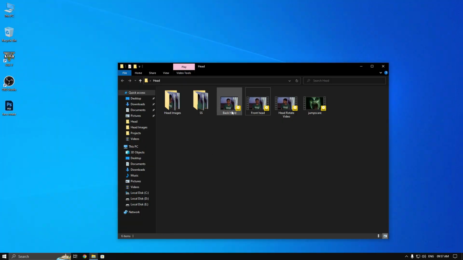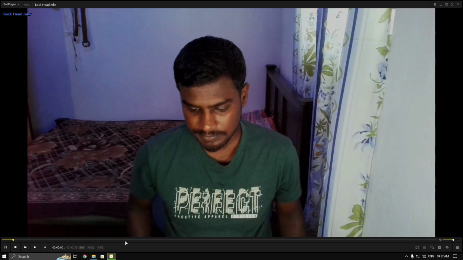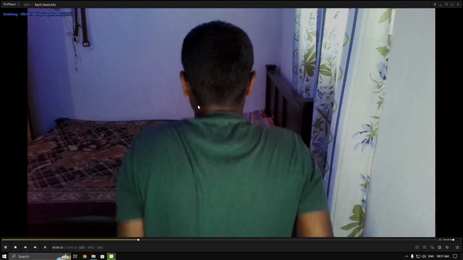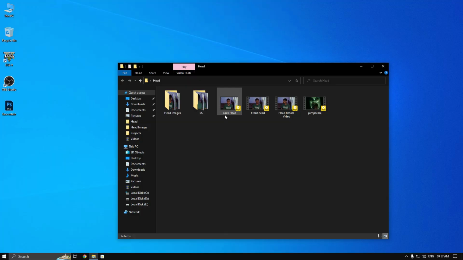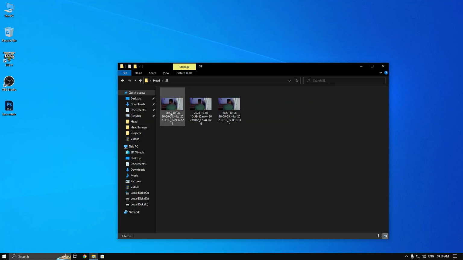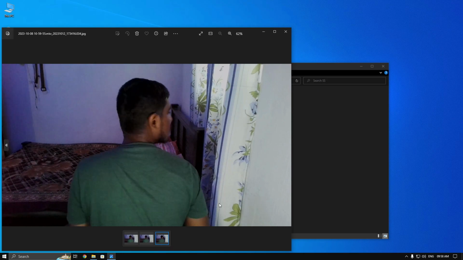After that, record the back of your head like mine. You can use a green screen for better quality. Now you have to take screenshots of your back head moving. More images will make your video better.